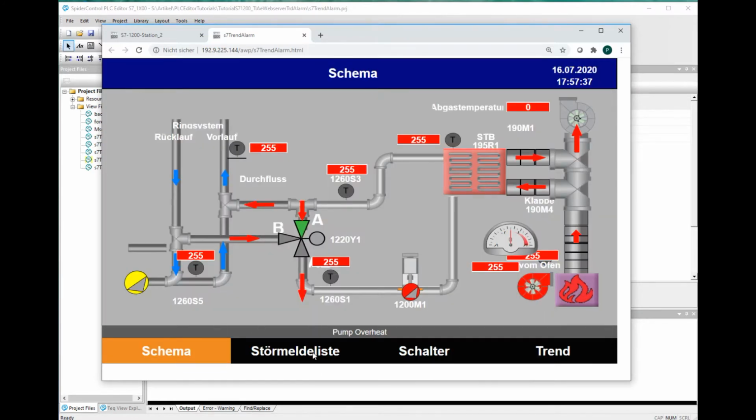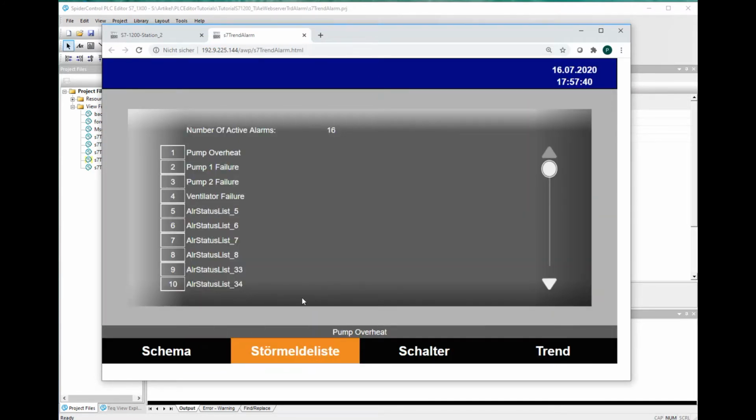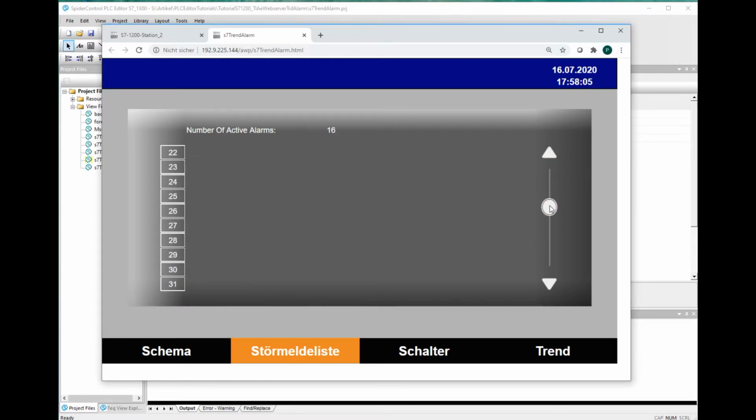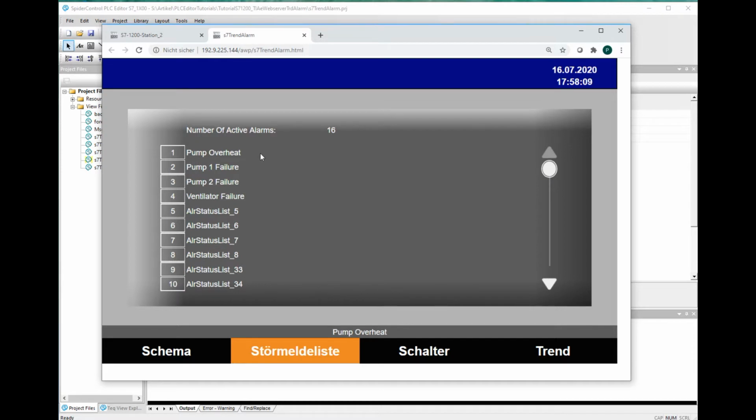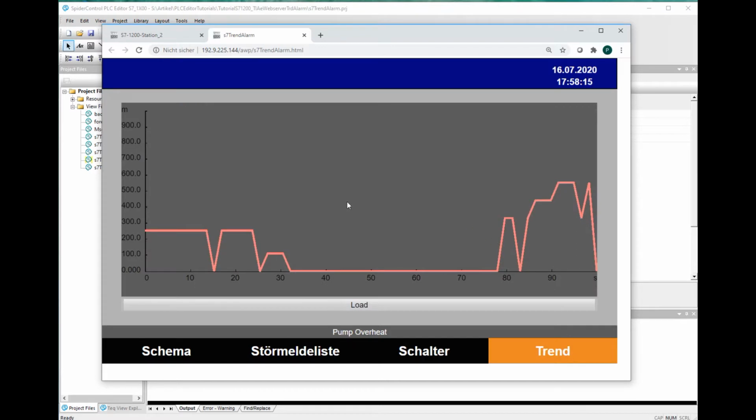So what we can see here is this alarm list, which is programmed inside this HTML page, and it addresses two 32-bit registers on the PLC. Every bit of this register will indicate an alarm, if the alarm is active or not, and this control will display a corresponding text in this list and a number of errors. When we look at the trend, this is done in a similar way.